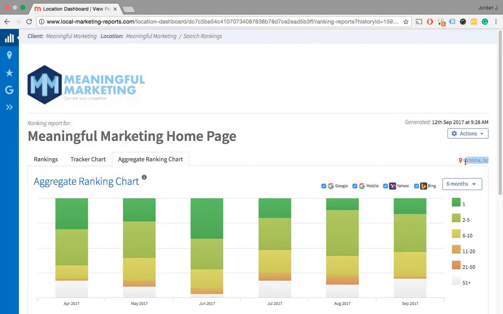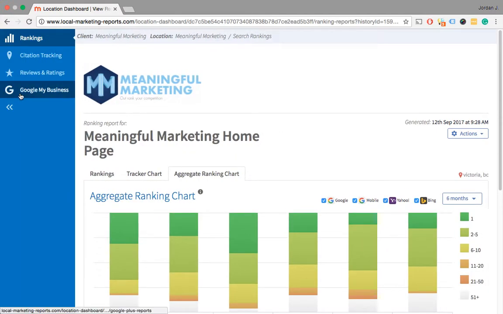Going back to the city part, you're going to see the city over here. So that's the location and the IP address we've used is our city, Victoria, and our province, BC. Now the next tab or icon we're going to go to is we're going to click on Google My Business.